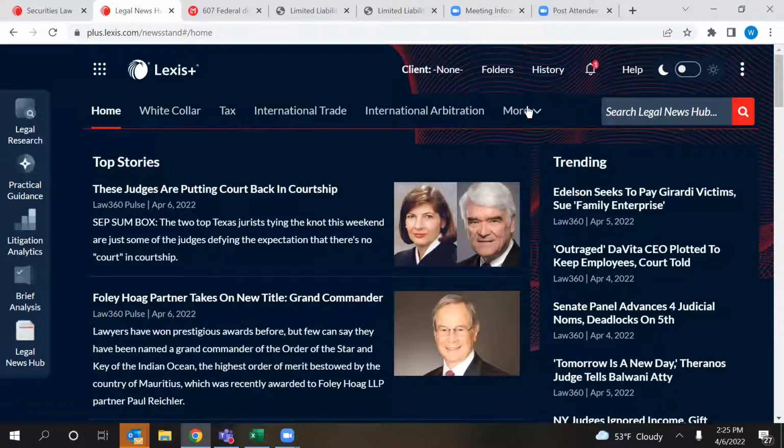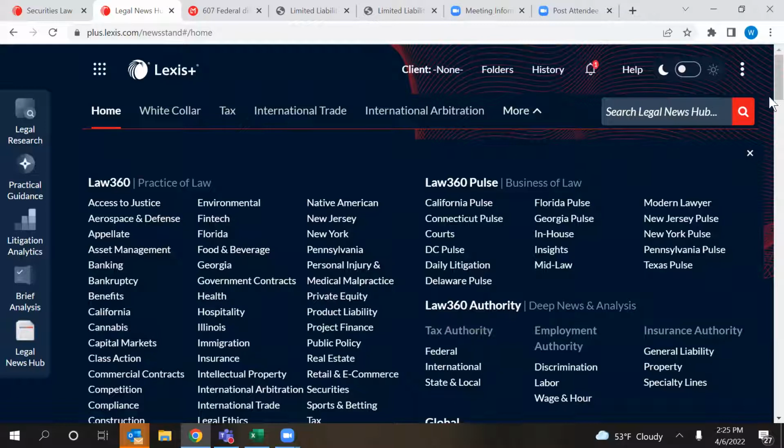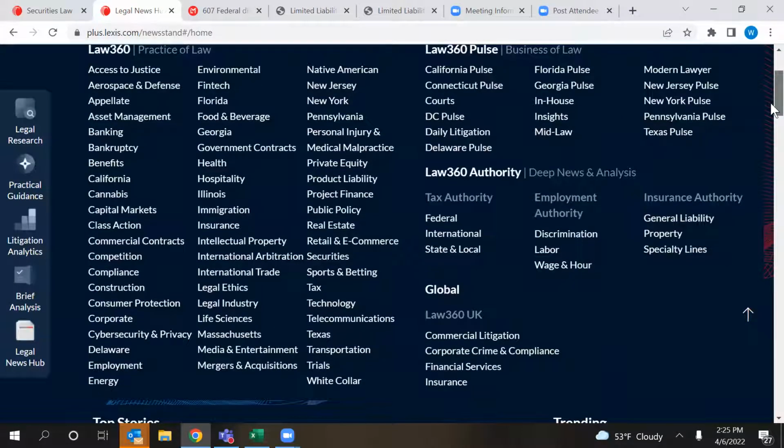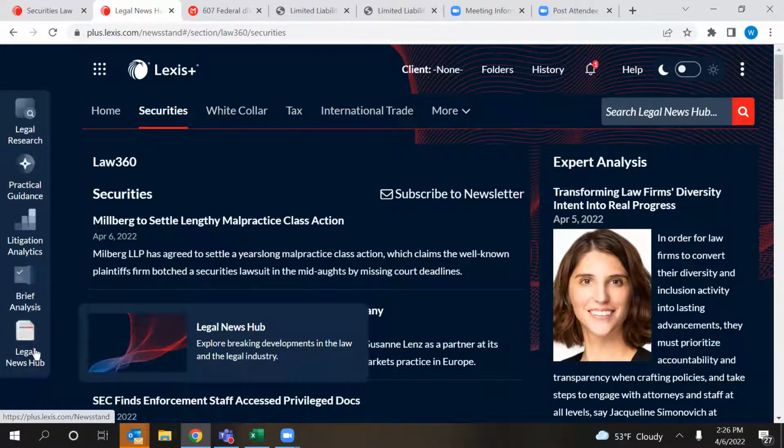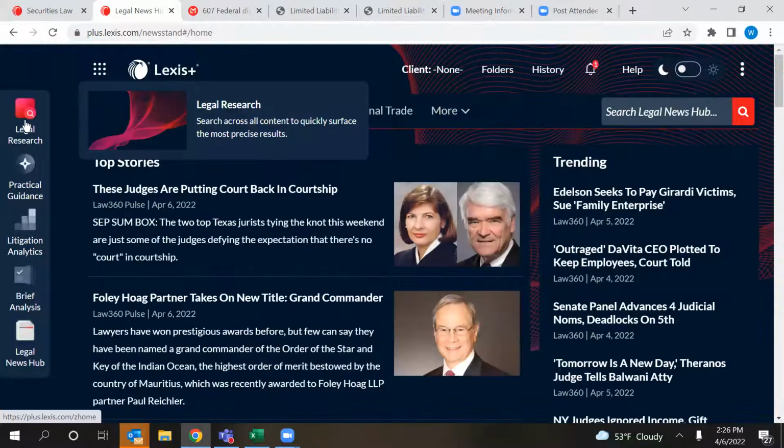And so if I were to click on more, here I can find all the different categories. And then essentially you would just select the particular practice area or jurisdiction that you're interested in. You can then subscribe to a newsletter where you're essentially just putting in your email address, and then the top stories will be sent to you via email. And so that is essentially what Legal News Hub will offer you through Law 360, or sorry, through Lexis Plus.